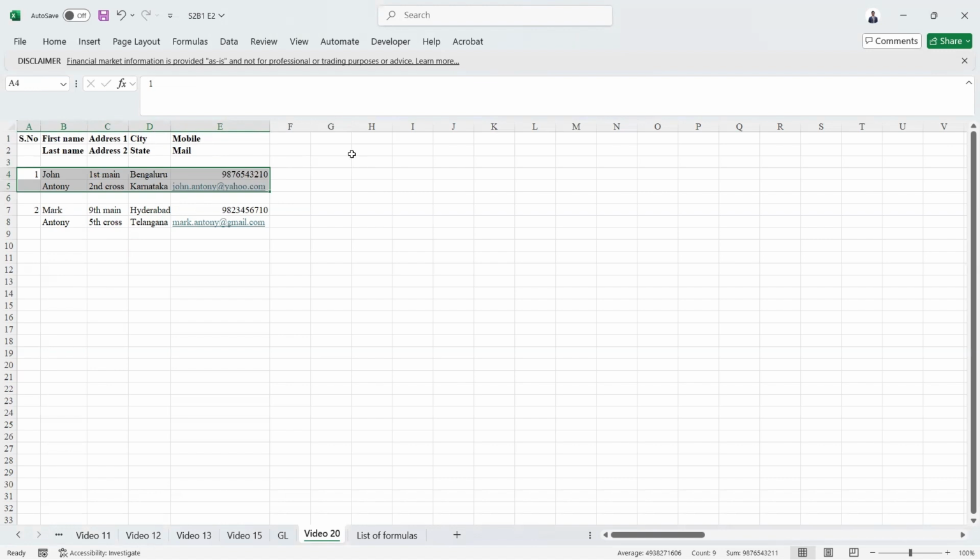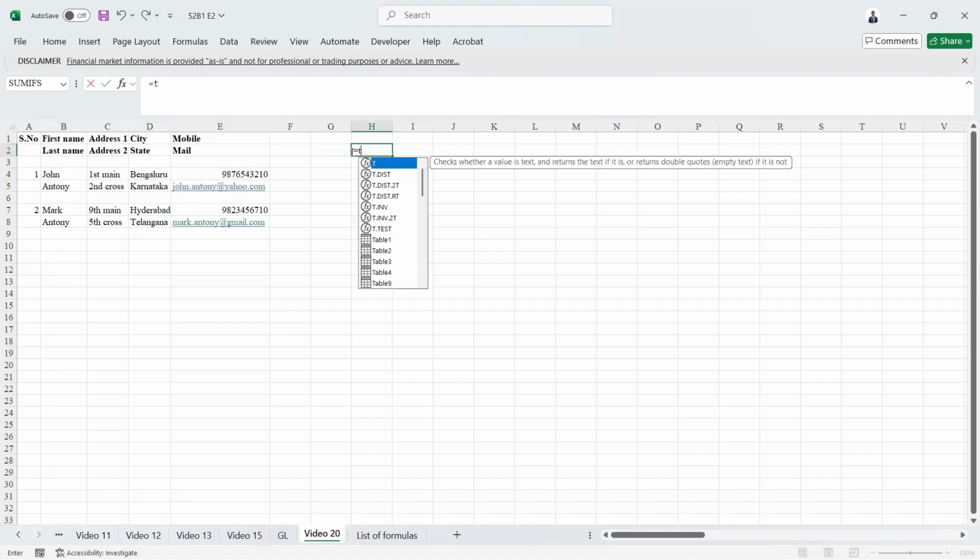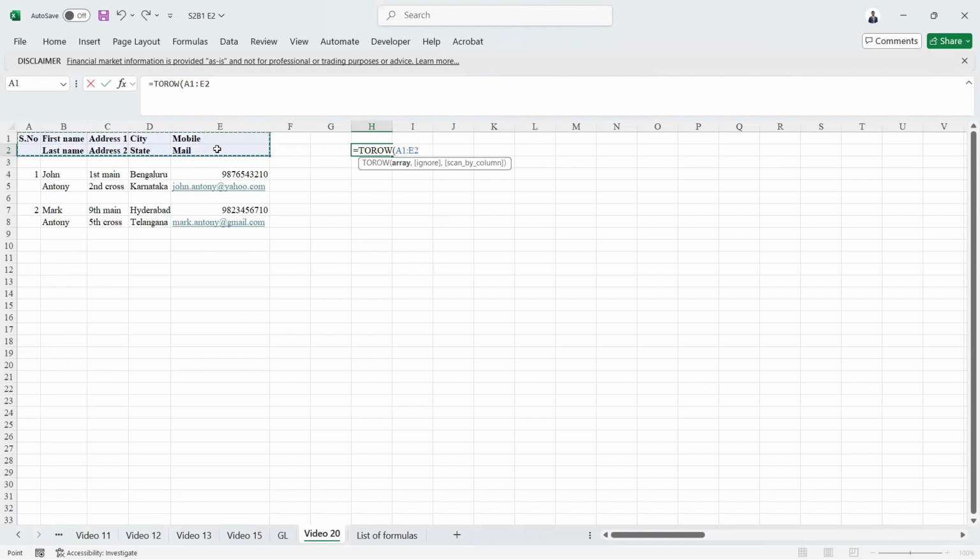Let's see that. For that, we can use this formula called TOROW. So first of all, let's get the headers. I'll select the array, and then whether you want to keep all the values, or ignore the blanks, or ignore errors, or ignore blanks and errors. In this particular data, we don't have any errors. But you have blanks, whether you want to include the blanks as is or ignore them. I want to ignore my blanks. So I'll select one, and then scan by row or scan by column. Let's see how both the options behave.